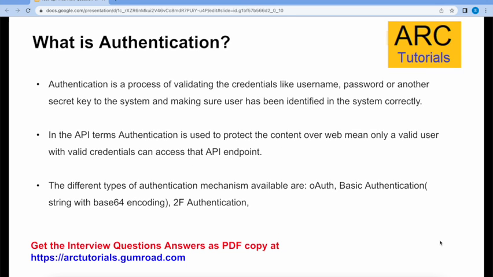Now, one of the most basic questions that is often asked is about authentication. What is the authentication process? Authentication is a process of validating the credentials like username, password, etc. to the system and making sure that the user has been identified in the system correctly. In API terms, authentication is used to protect the content over the web. That means only valid users with valid credentials can access the API.